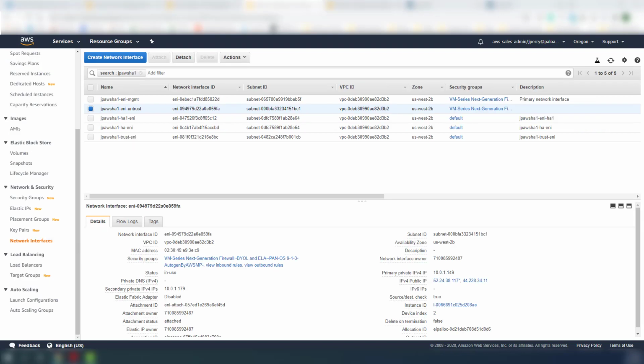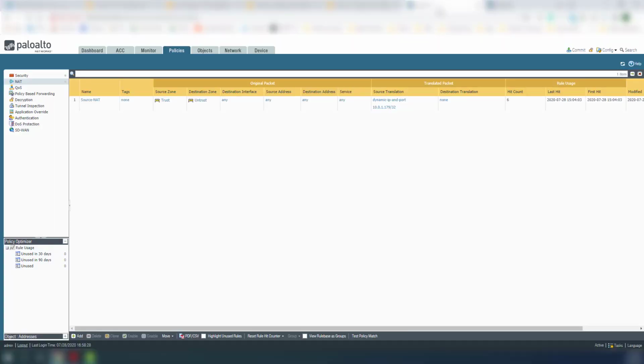So let's go and take a look at the Elastic Network Interfaces. First, we're going to take a look at the ENI for the untrust. You'll see here that we have the primary IP address, and then you'll see the secondary IP address for the untrust. Where you see the correlation here is when we go into the active device, you'll see that we're using the untrust secondary IP for the source NAT rule here. And you have to do that as a slash 32. Not a slash 24, but a slash 32.